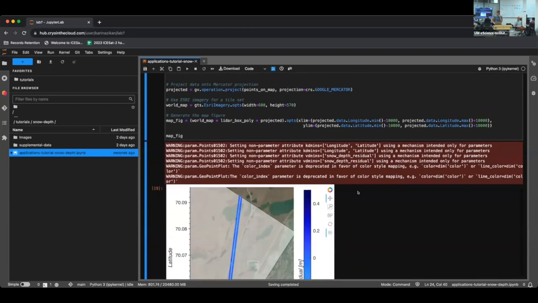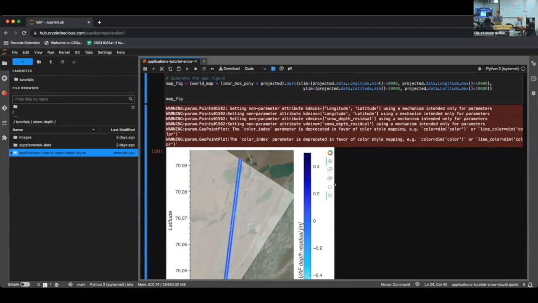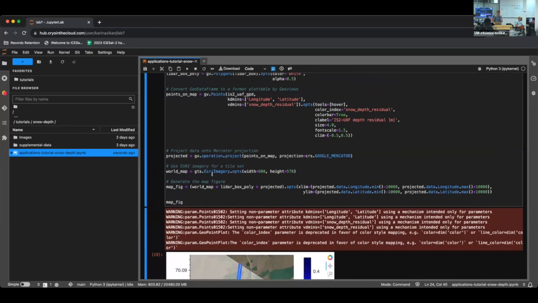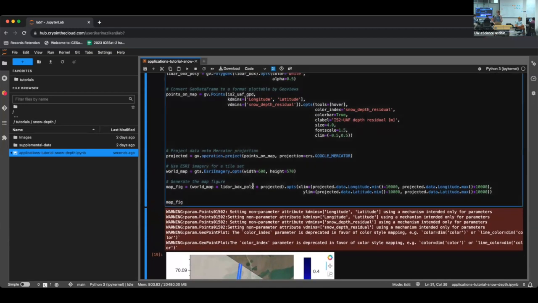Some other things that you can do with plots like this: I have this white polygon here just to show where the LiDAR data covered, but we might want to see what the underlying surface looks like. And to do that, I would go to this line right here, map figure, and I would remove this LiDAR box poly, because LiDAR box poly is what I use to add the LiDAR box to the map.